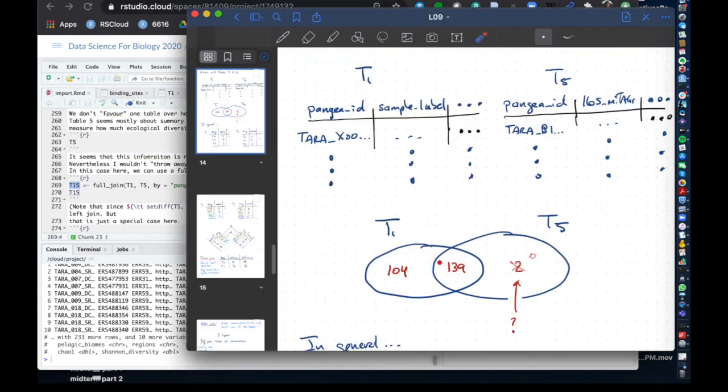If I use the inner, I'm going to throw out 104 observations here, and I don't know if I should really do that, right? Why throw out that data unless I have a good reason for it? Now, I can foreshadow here to tell you that these 104 samples don't have sequence data for them. It's just these 139, and that's why you don't have these measures of ecological diversity.